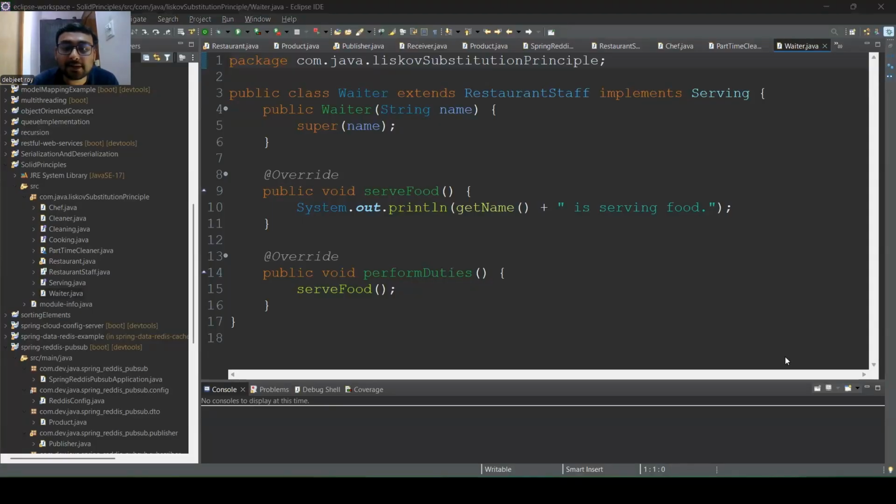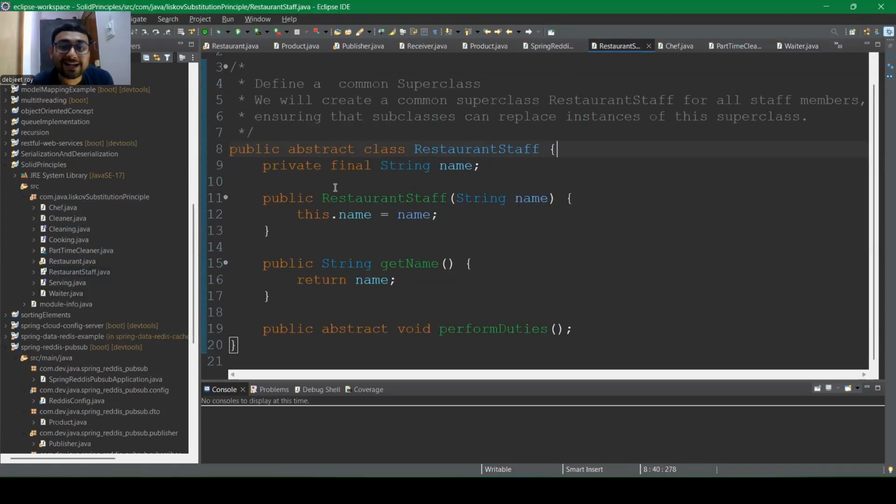So here, if you see the code part once, as per the diagram, if you clearly remember, one was restaurant staff. So we have created restaurant staff, which contains name, get name, and then we have an abstract method called perform duties. And then how many types of staff will be present in the restaurant? There can be multiple, but we can consider as of now a cleaner who cleans utensils, a chef who will prepare the dish, and a server who will serve the food to the customers. So for that, we have created multiple classes.